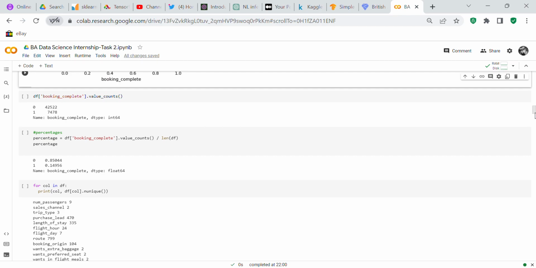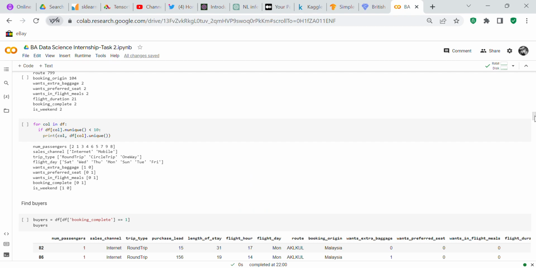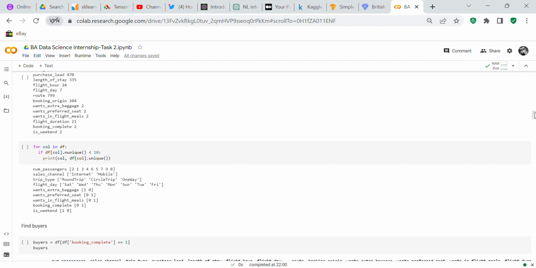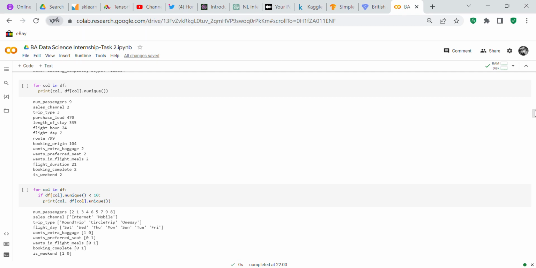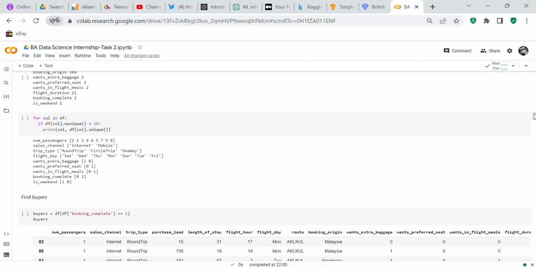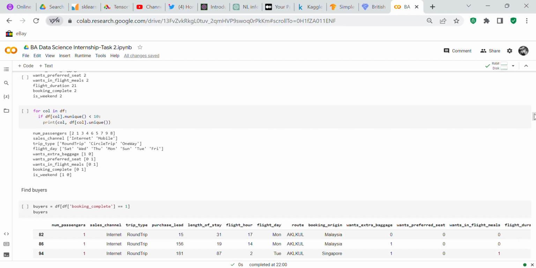Now we check the number of unique values in each column. For each column of data, it will tell you how many unique values you had. And then we say if the number of unique values is less than 10, we'll go ahead and print off the unique values, because it doesn't do any good to print off lots and lots of unique values. One of the columns had over 300 unique values, and you don't want that, because that's just going to clog up your program.